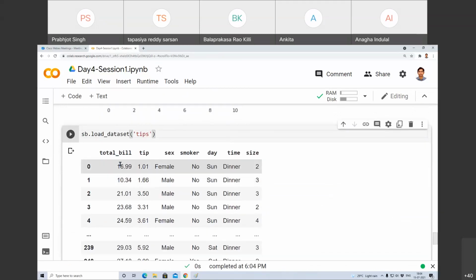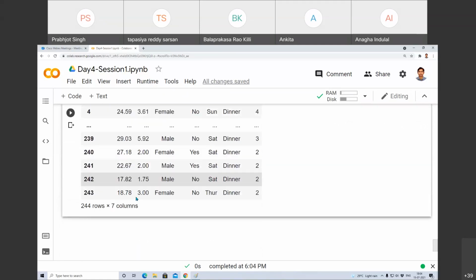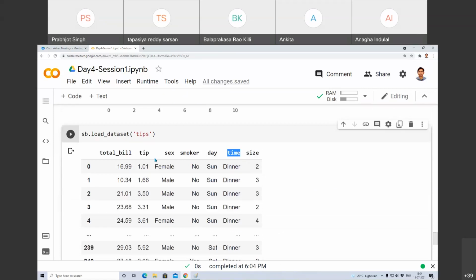Whoever is serving food, he got these many tips. So this is the total bill. This is one feature. This is the tip he has given, and this is the gender of the customer, whether he is a smoker or non-smoker. And on which day he has given, Sunday, Monday, Tuesday, Wednesday, and time, whether it is lunch time or dinner time. So there are 244 rows and 7 columns. These are the features, and 244 are the rows.